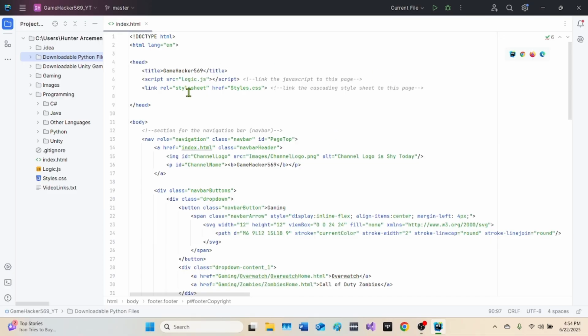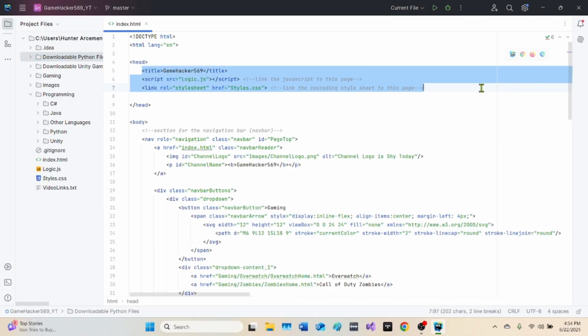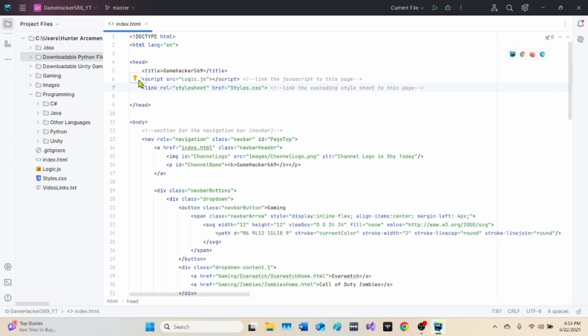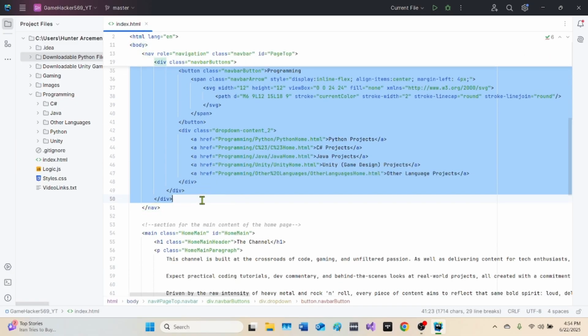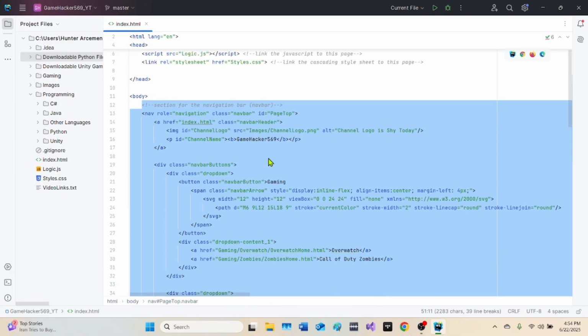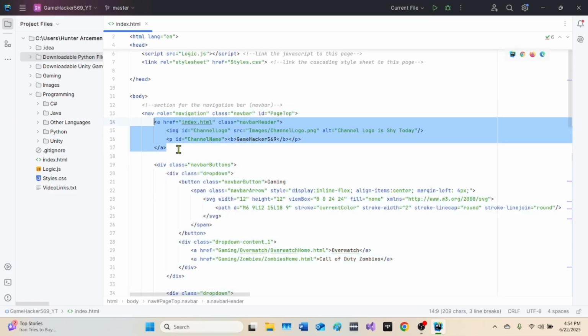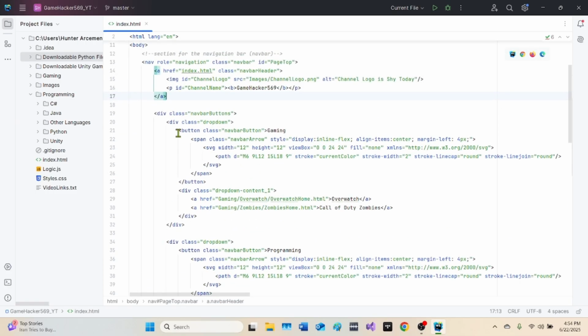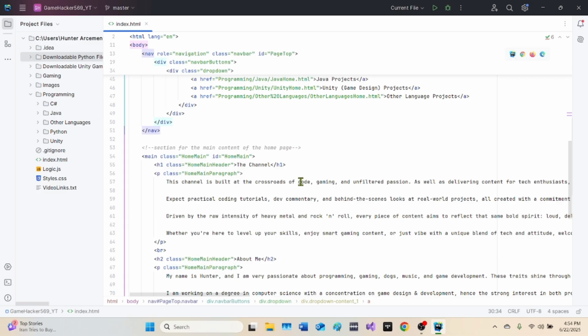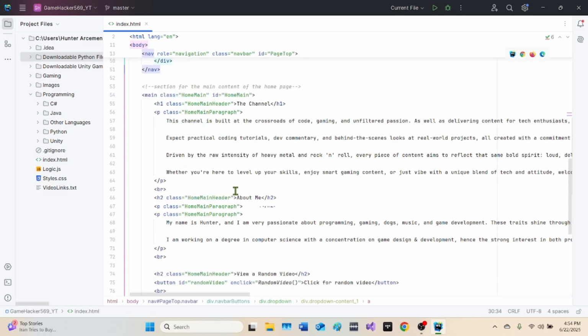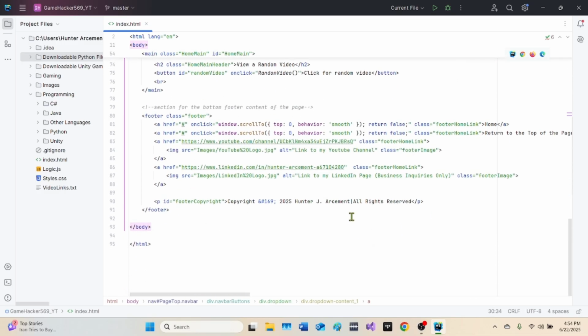So each page has its title, of course, a link to the logic script and the style sheets, which you see here, and then we go to the body, and the first thing you have is that nav bar that you all saw, which has the drop downs, the actual link to the home page here. So then you see here we have gaming, Overwatch, COD Zombies are right here with their hrefs. Then you have the actual main content of each page, and then you have the footer of each page.